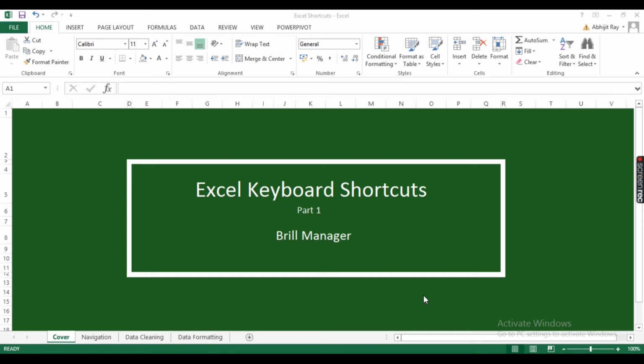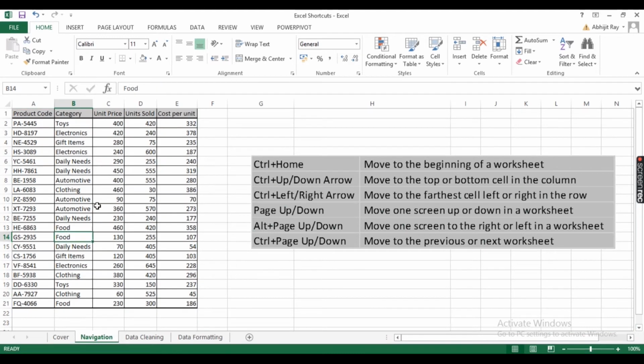We'll be learning about keyboard shortcuts in Excel. I have specifically chosen some of the important shortcuts out of the many. These will be really handy in your day-to-day work. Moving quickly to the navigation shortcuts that you'll be using in the huge data sets that you'll be working with.